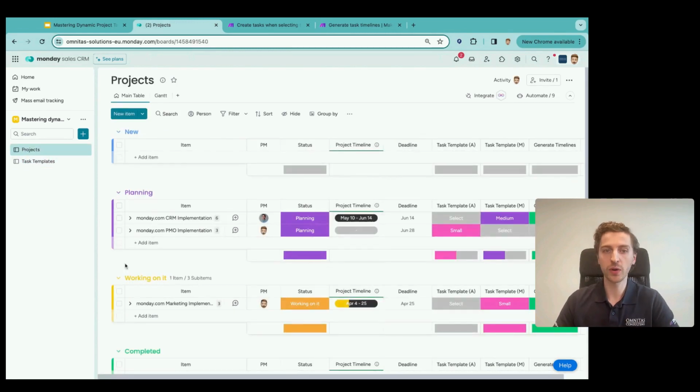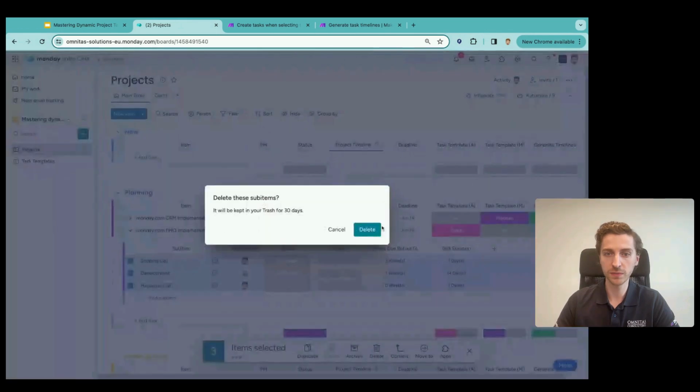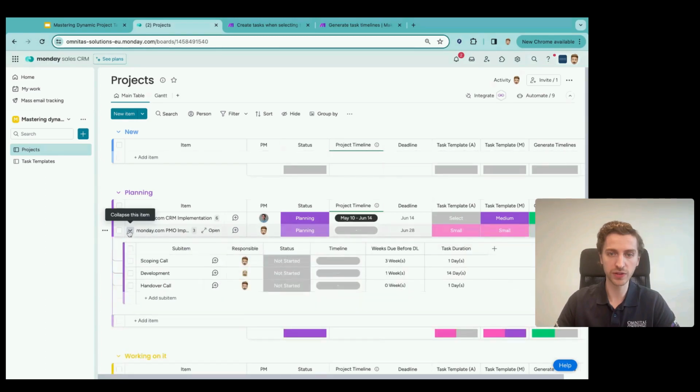So let's try that one as well. We're going to go ahead and remove these tasks. And then we'll go ahead and select small for make as well. So essentially, it's the same thing. The end result is more or less the same, but the administration of actually creating these templates, changing them, updating them, and removing them, if so be it, is going to be a lot simpler. And there we have our tasks again.